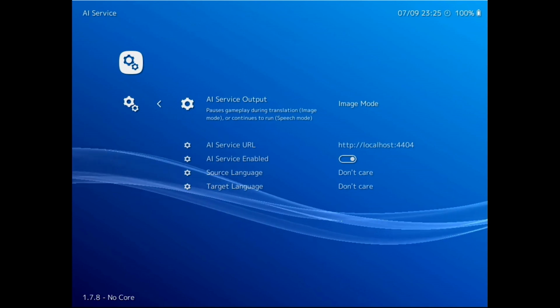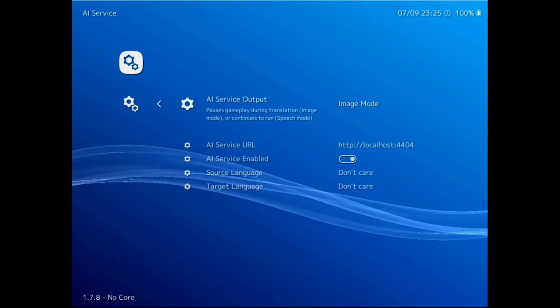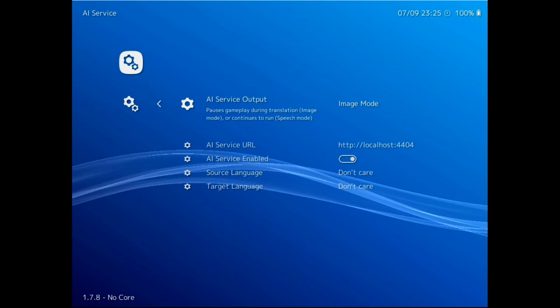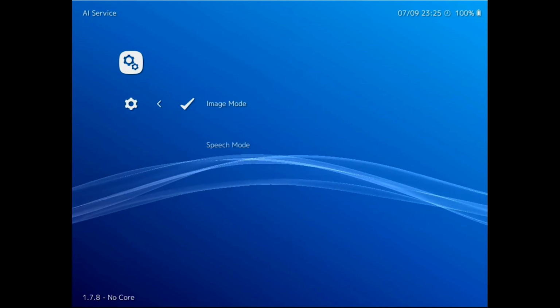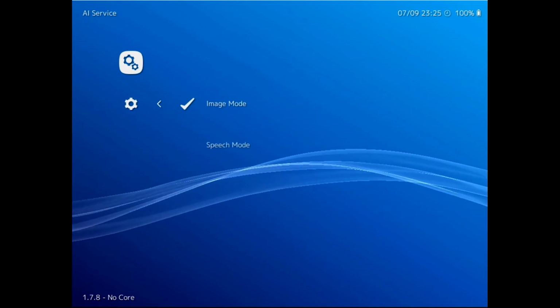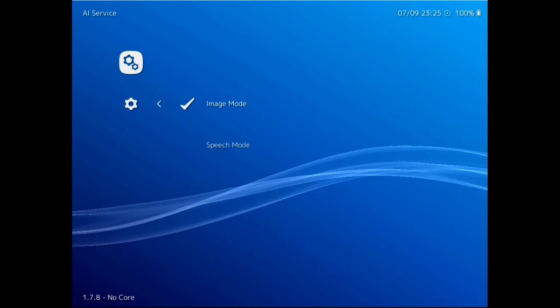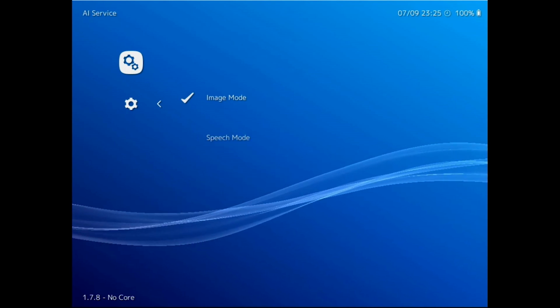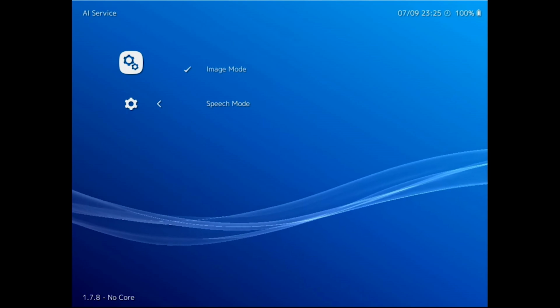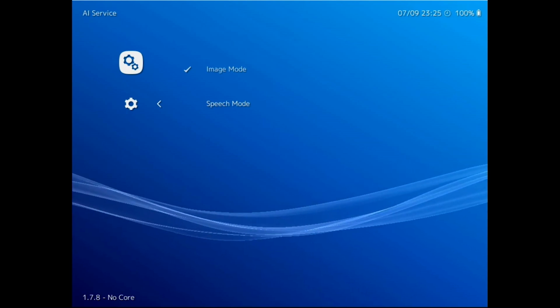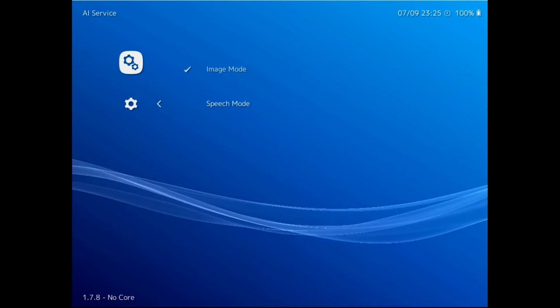This is the main configuration section. For AI Service output, we have a choice between image mode, which will pause the game, wait for a translation to come back, and then display it on the screen. You can then press the AI Service button again to unpause and continue. Otherwise, we have speech mode, which will read out the text without pausing.